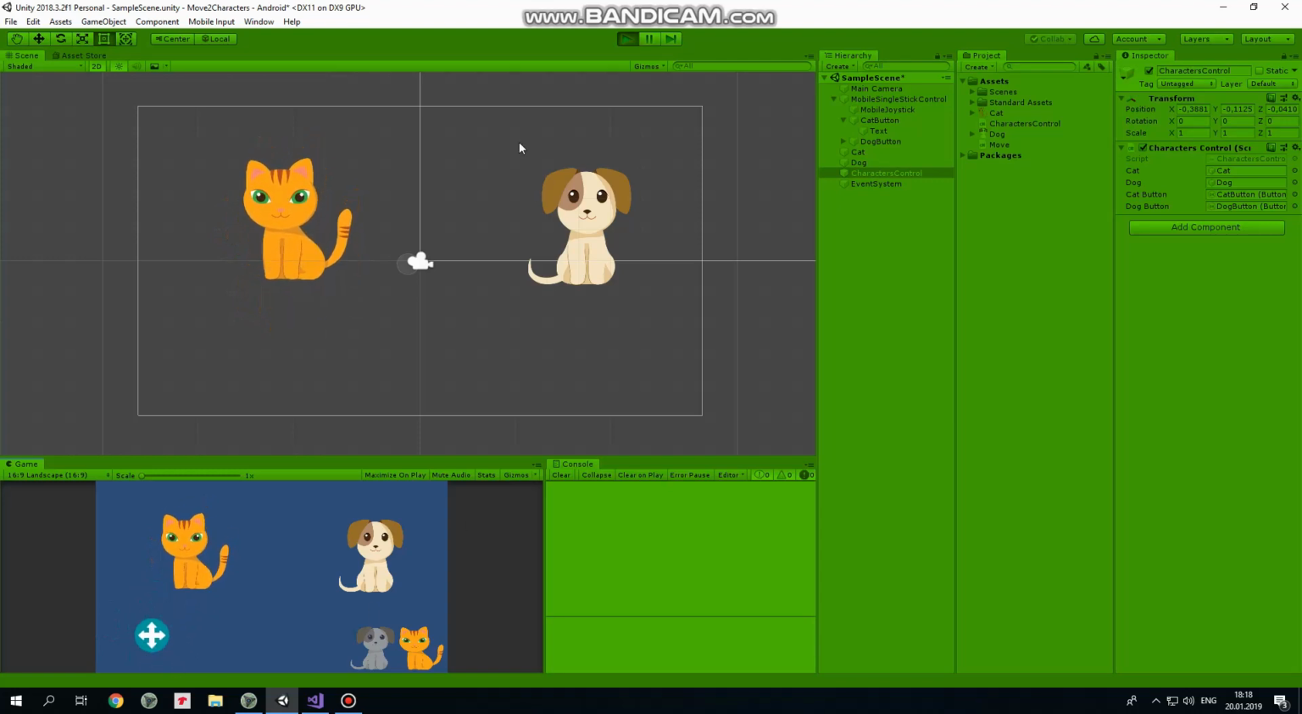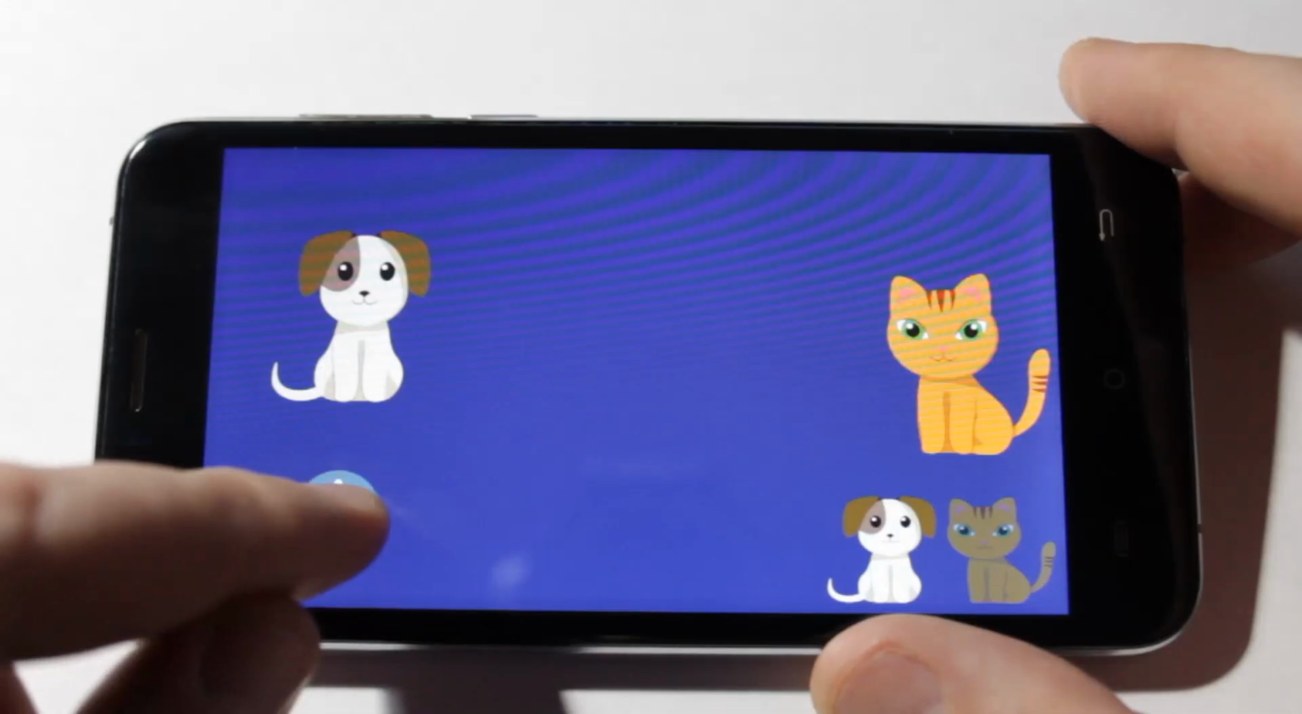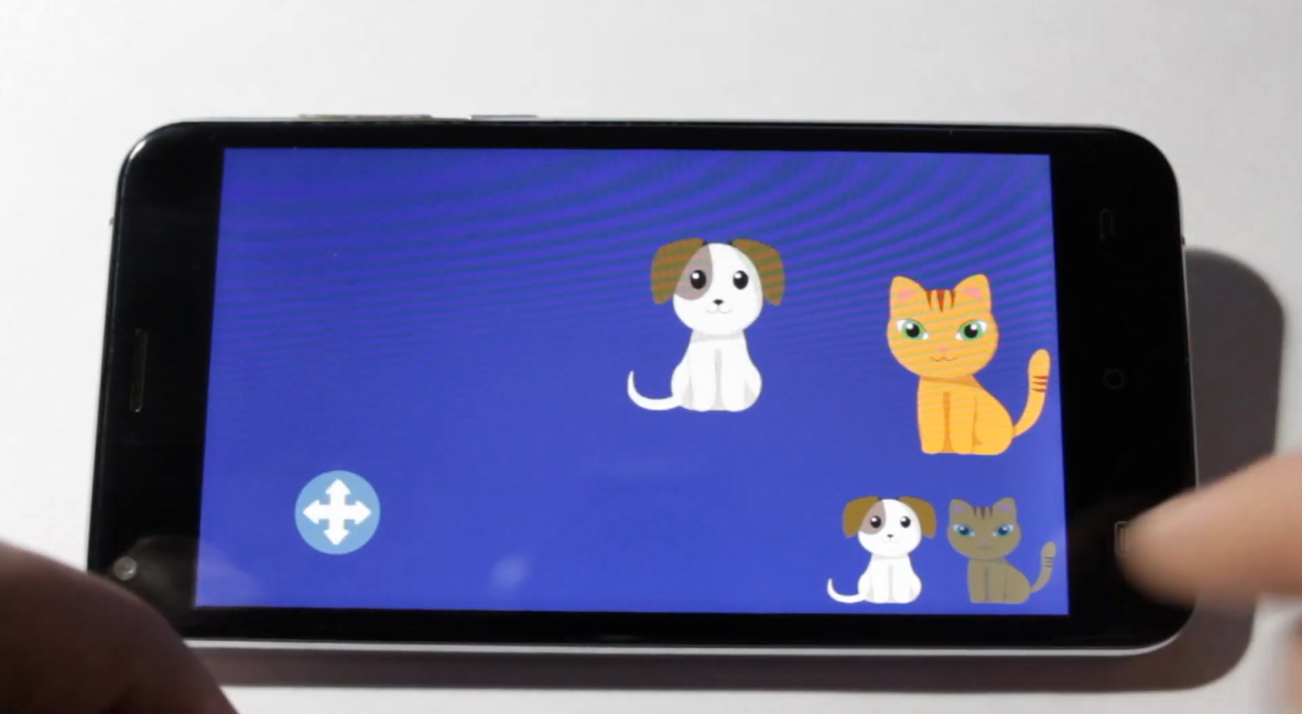And of course we can create an APK file and play this game on Android device. This is how it works on mine.